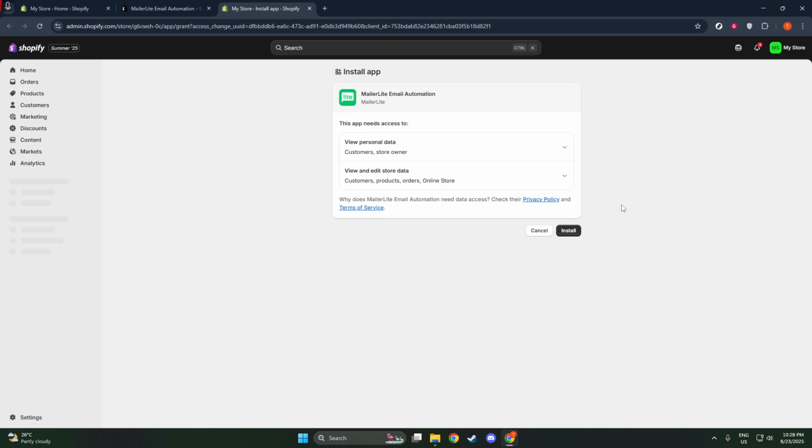Review these permissions to understand what the app will access within your Shopify store. After you've thoroughly looked through the details, you're ready to click the Install App button. This will initiate the installation process, and within moments, MailerLite will be seamlessly integrated into your Shopify setup.